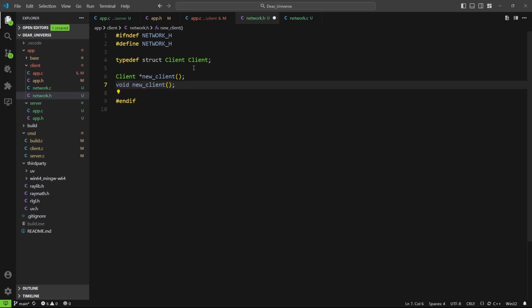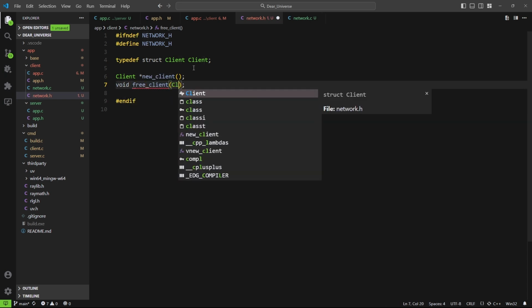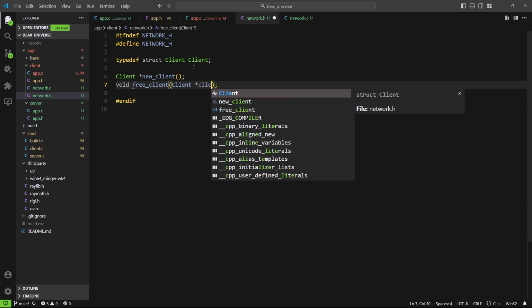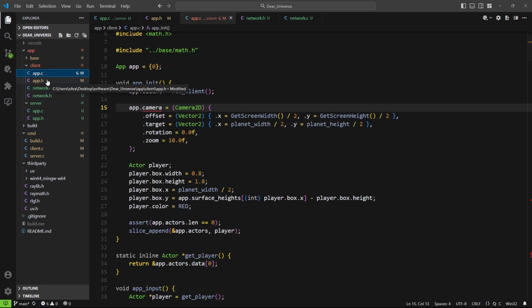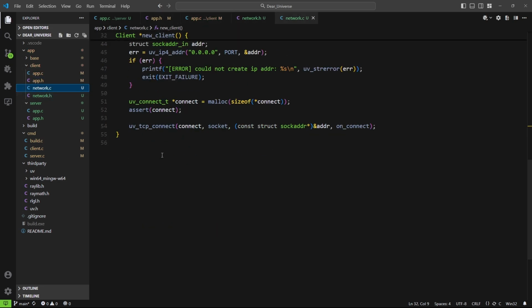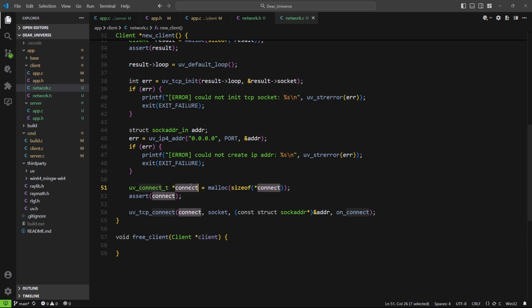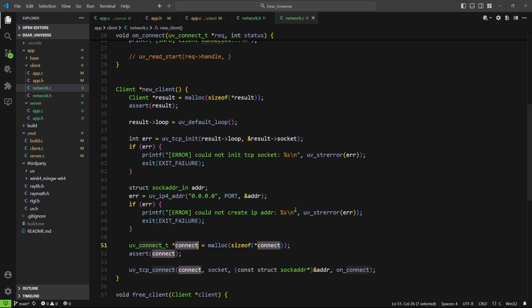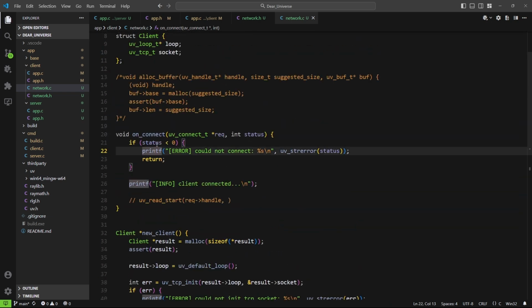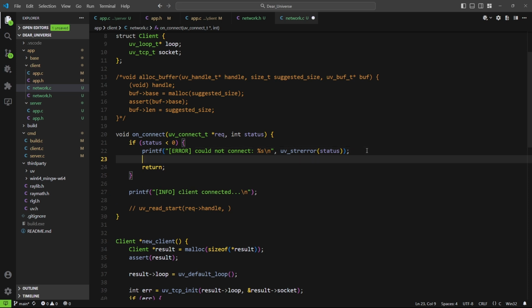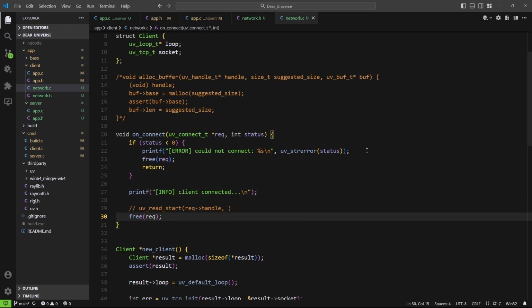So here we can probably also have a free client, and this is going to accept the clients, right? And here we need to implement this, and I think we only, oh, we malloc the connection. Oh, we cannot forget that here this needs to free the request. We must not forget that, right? This needs to free the request, and the same thing here, right?